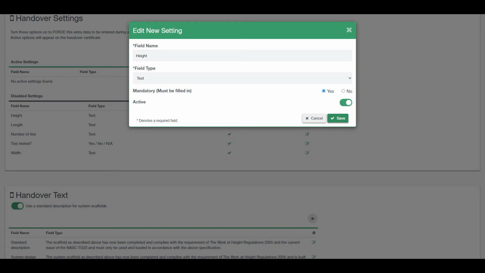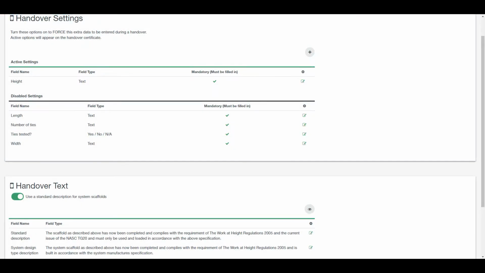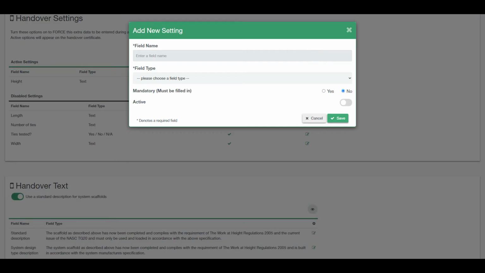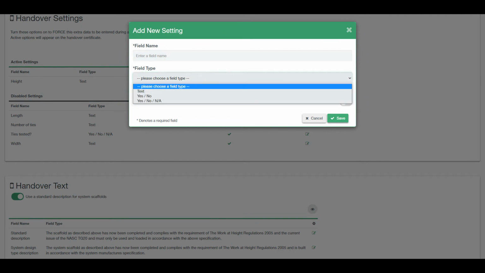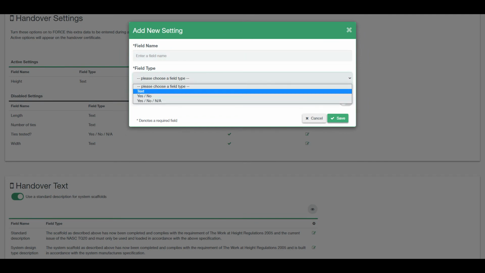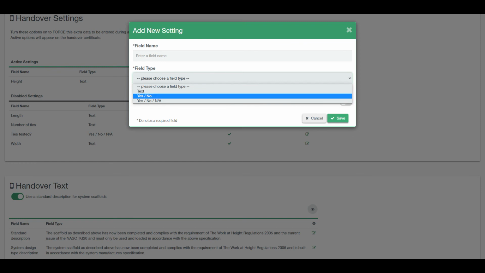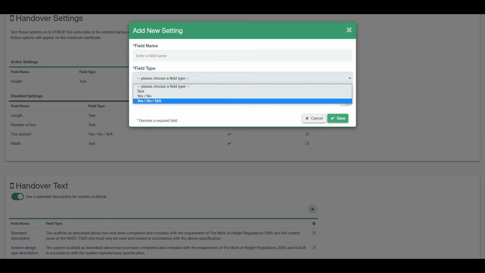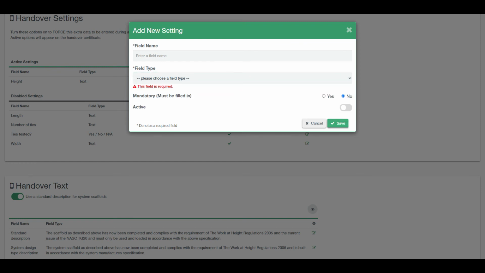Okay, so if we turn that on, hit Save, now whenever someone goes to complete a handover using the app, they're going to be forced to put in the height of the scaffold as well as the normal details. Okay, and you can also add your own options. You can give it any title that you desire, and you can choose whether it's free text, like a description, a yes or no, or a yes, no, or none applicable options as tick boxes, and whether or not it's mandatory or optional when completing the handover, and turn it on or off.